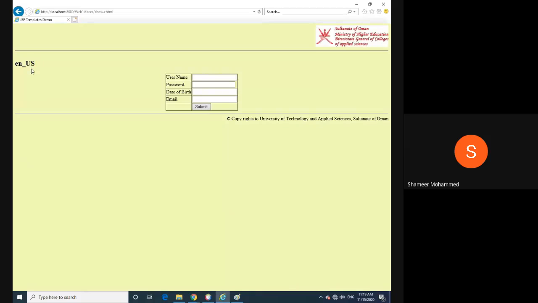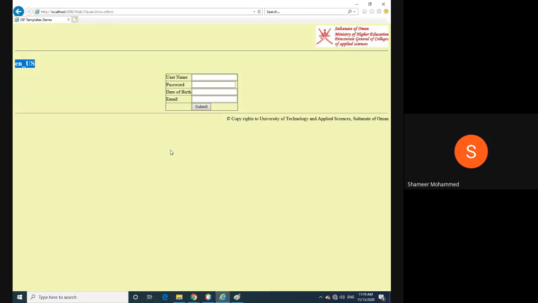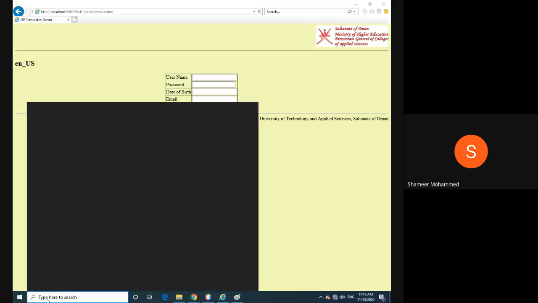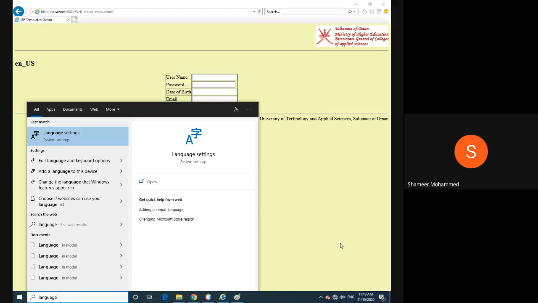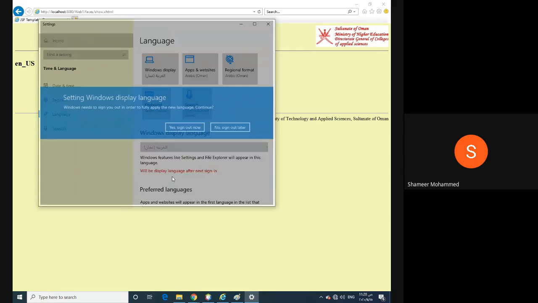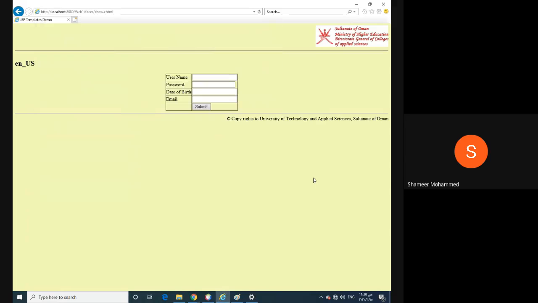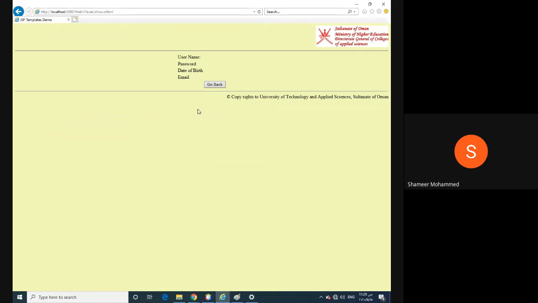Can you see this one, all of you? Yeah, Mister, we can see. How is it coming? Because of this implicit object. So in my server, whatever computer language is installed, I can access. I don't know, let me check. After the reboot only it is possible. After reboot only we can see Arabic.